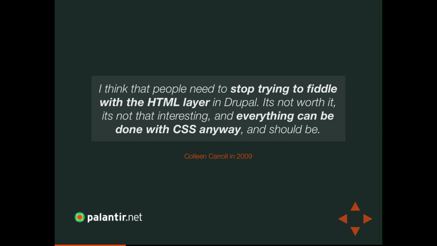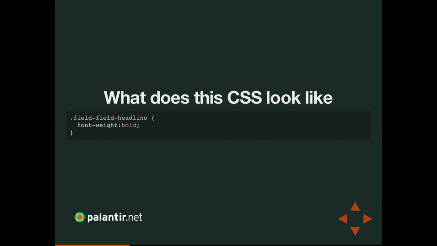Colleen got really explicit about it and just said, stop trying to mess with the HTML. It's not worth it. You can do everything in CSS. With this attitude, what kind of CSS do you get? You get CSS like field, headline.